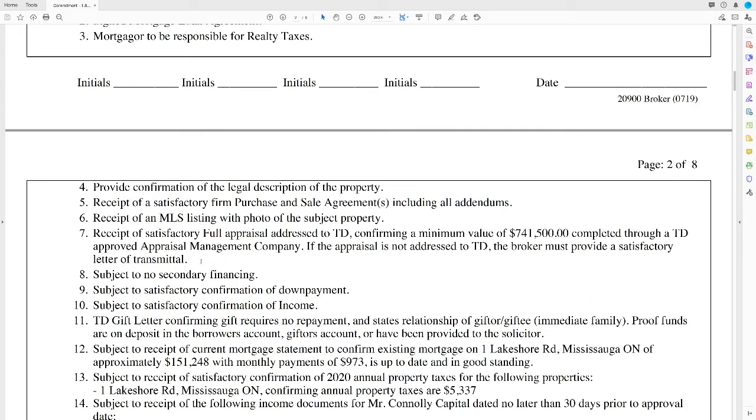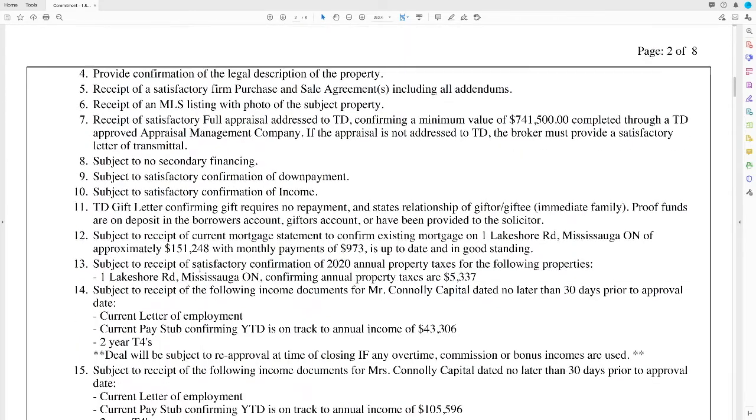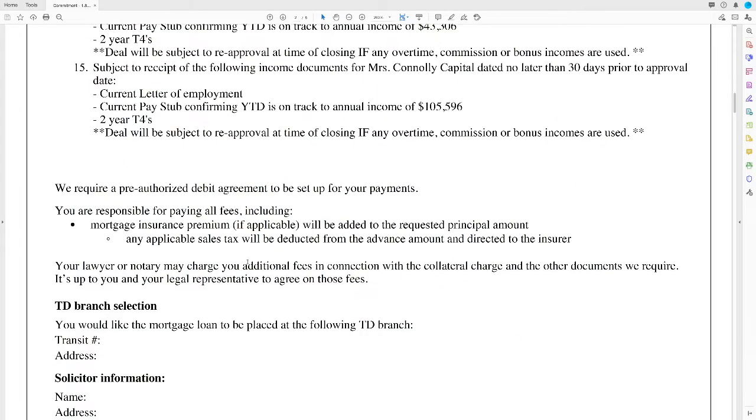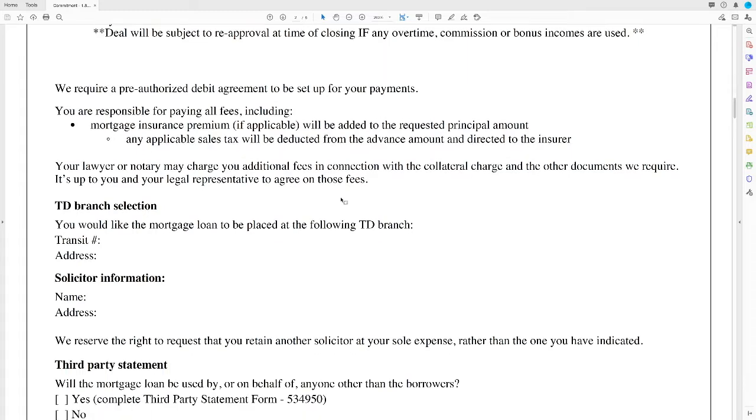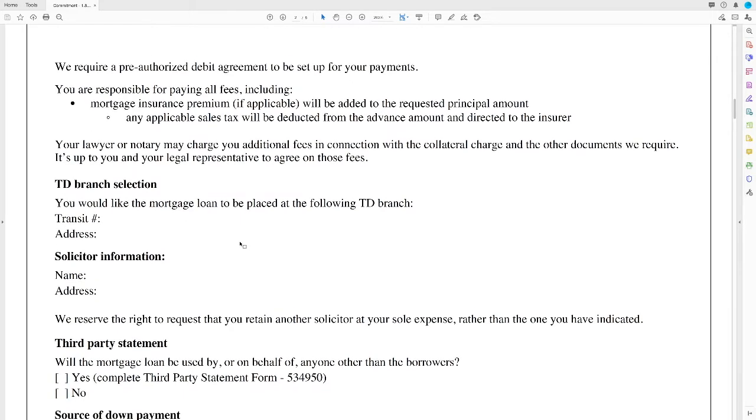Here are our further conditions on the file. We will send you a summary of which conditions are outstanding and which conditions have been satisfied. In the middle of the page, a pre-authorized debit agreement to set up your payments. This comes by way of a PAD form or a void cheque. This is the account from which you choose to have TD debit your monthly, bi-weekly, or weekly mortgage payments. If you have a relationship with an existing TD branch, you can put your transit and address number of the branch. If you do not, we assign the branch closest to the property in your area.